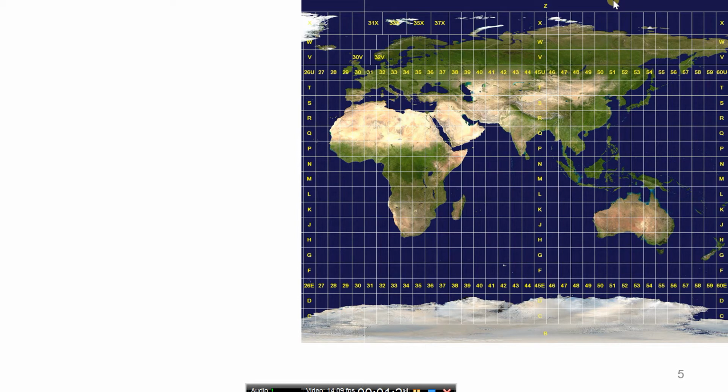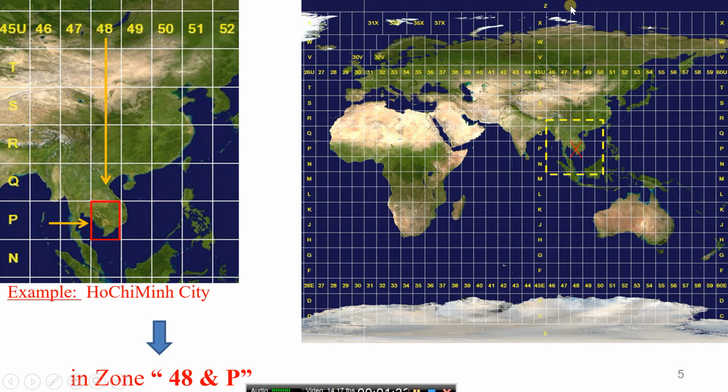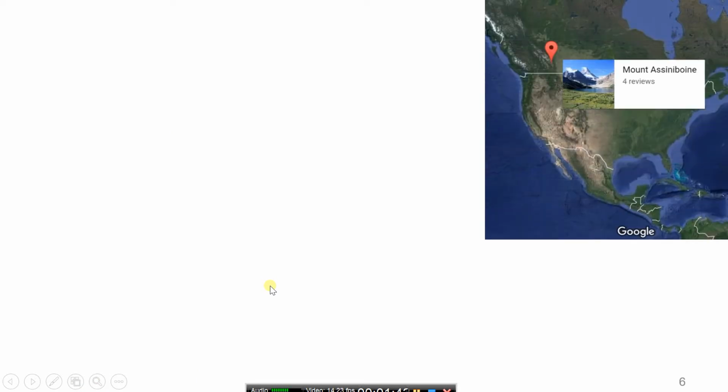For example, we look at our country, Vietnam. So this square, right? From the map, you see. So how can we understand? Let's see. This is UTM, Ho Chi Minh City, located in 48P. You see here, right? In zone 48P.